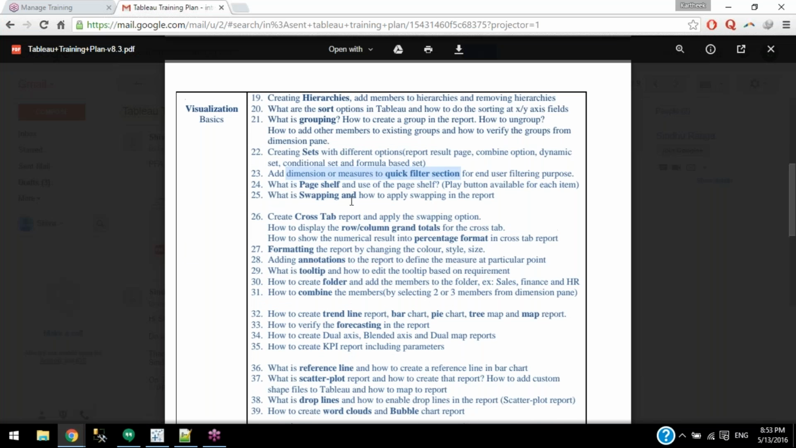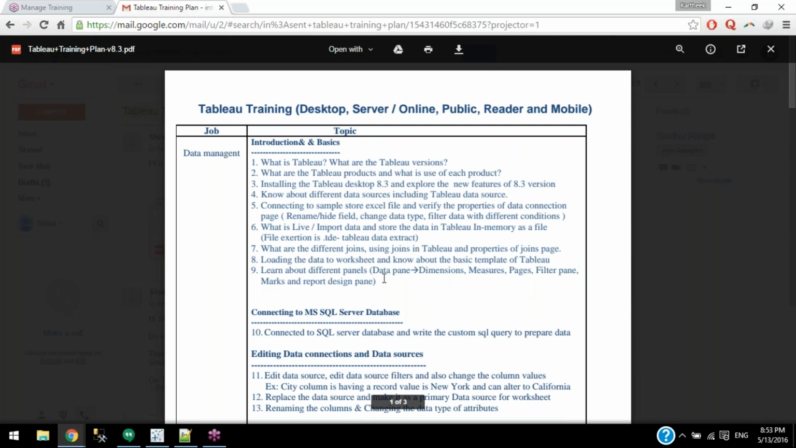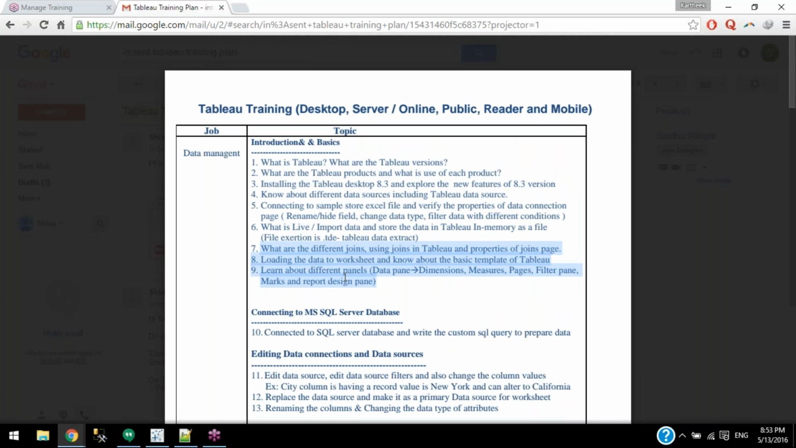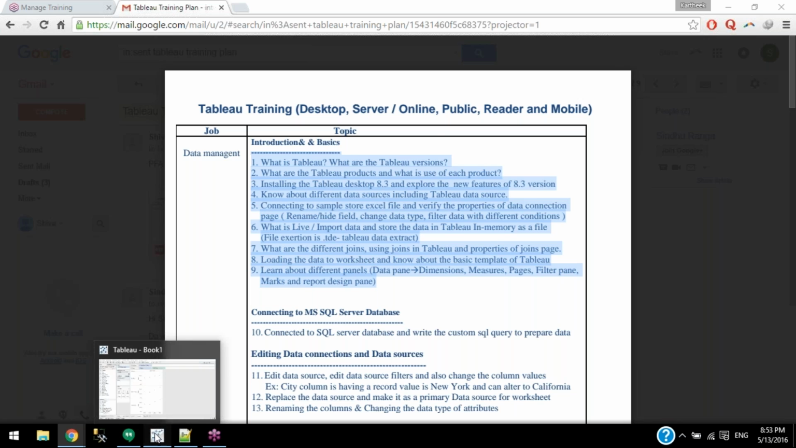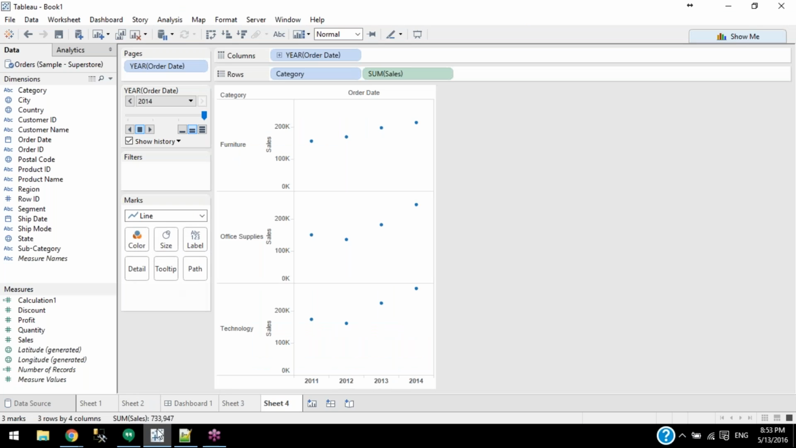So in this demo, till now, we have finished till here. 8 different panels, data to worksheet, joins we'll see in SQL, live and import connections, rename fields, different data sources. What is Tableau Desktop? Why do you use Tableau Desktop? What are the different products and what are Tableau versions? So if you don't have any questions in this, then I'll go a little depth onto this pane only.